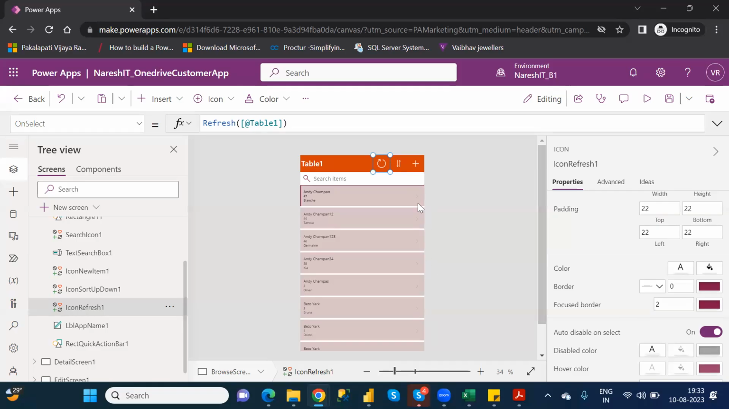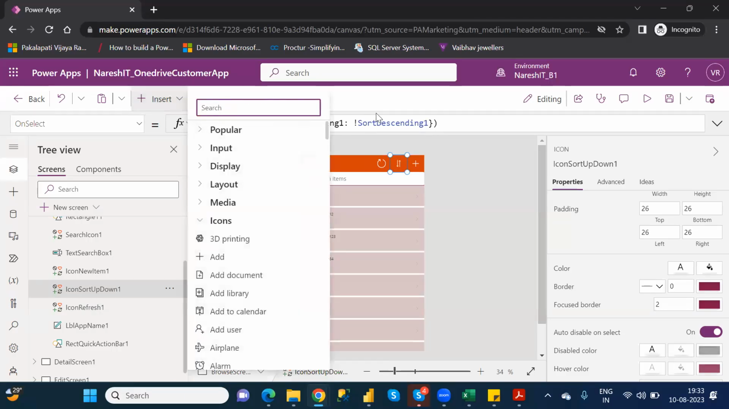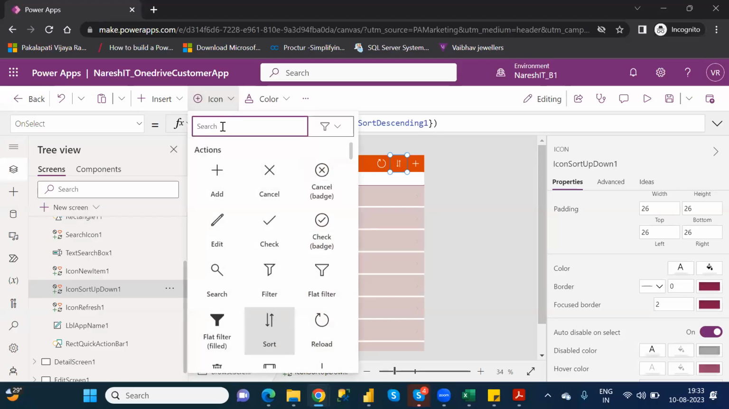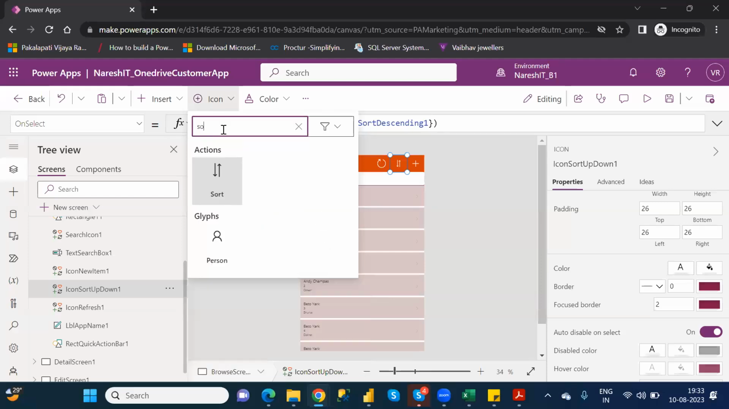Okay, so next one, see here. This is a different icon. What is this icon? Sort icon. Here also you can find that one. Also there is an icon option, right? When you click on this, whichever option is required, like sort, see here, directly the sort icon name will be there. You can take that particular icon and change the properties, and if it is required, you have to use it.